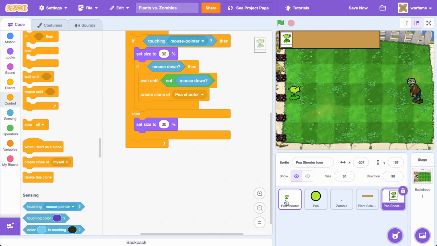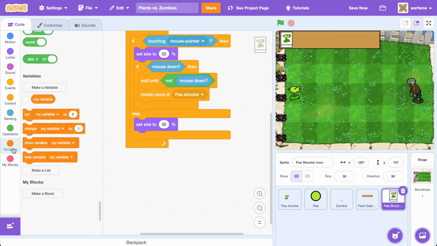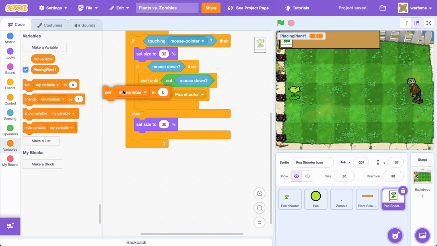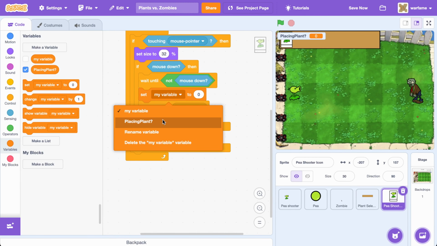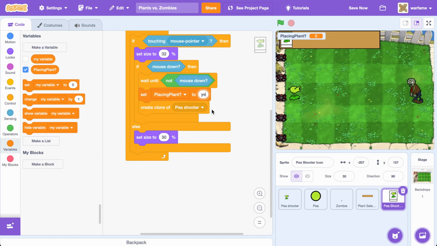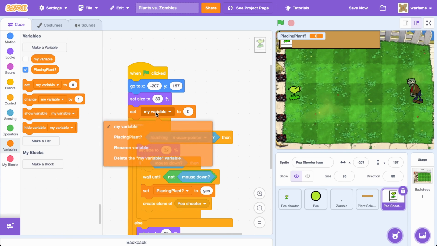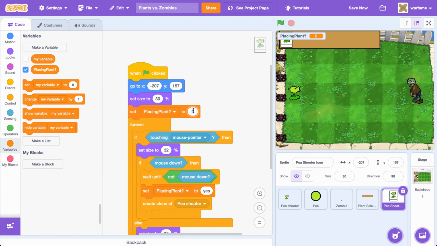And we also want the game to know that we're currently placing a plant. So I'm going to go to variables and create a new variable. I'll call this placing plant. And then click OK. And I'm going to set placing plant to yes. And then I'm going to go back up and set placing plant to no when the flag is clicked.